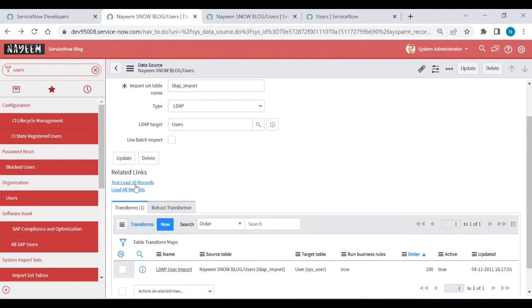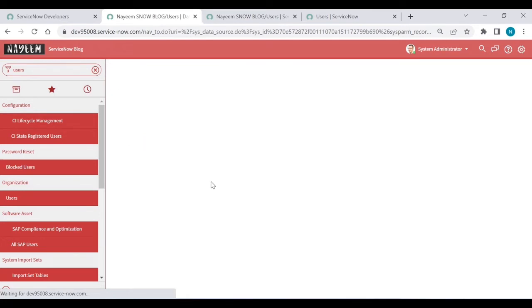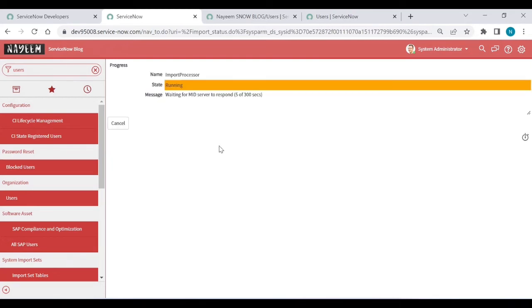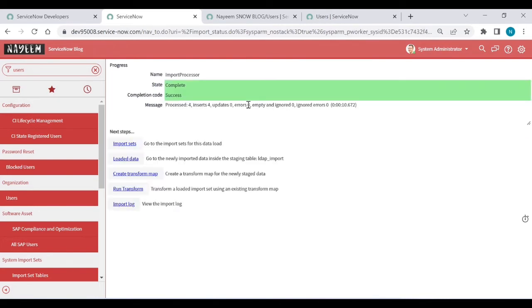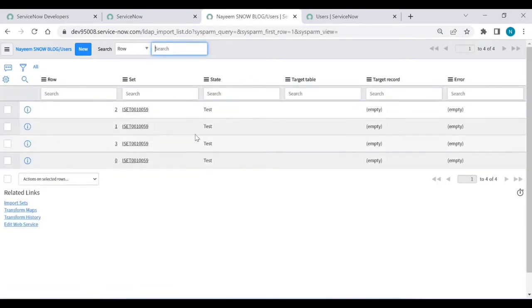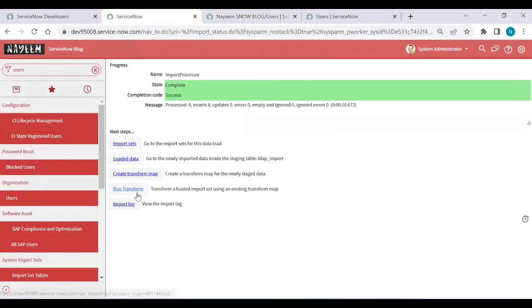So first we will try a test load. We will see whether it is loading or not. Try to load 20 records. Test load means it will not update your users records. We will see, and it is waiting for the MID server to respond. So there are four records. You can see four records created in the imports table. If you run the transform map, it will not load into the users table because it's a test load. Now go back again.